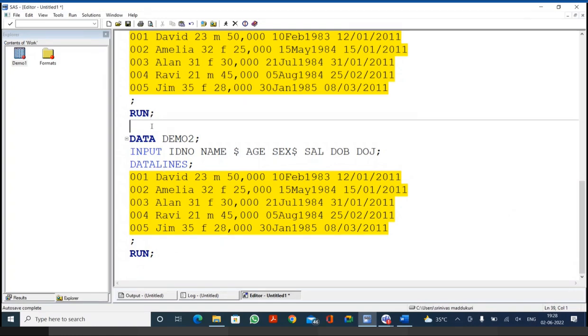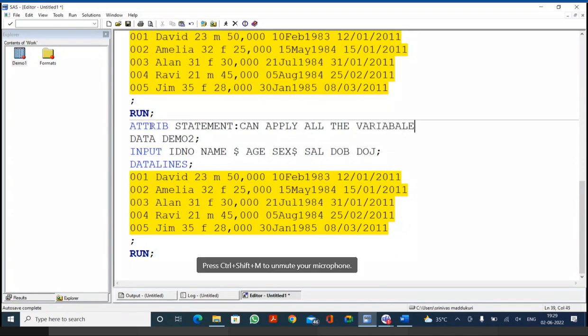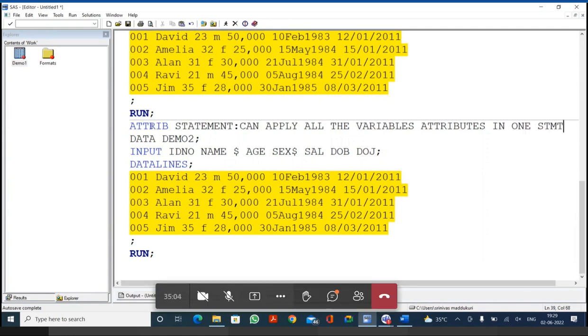Now, to apply the length, label, informat, and format everything in one place, we have a new statement called the attrib statement. What can this attrib statement do? The attrib statement can apply all the variable attributes in one place. Attributes in one statement. It can apply all attributes in one statement. How will it do that?